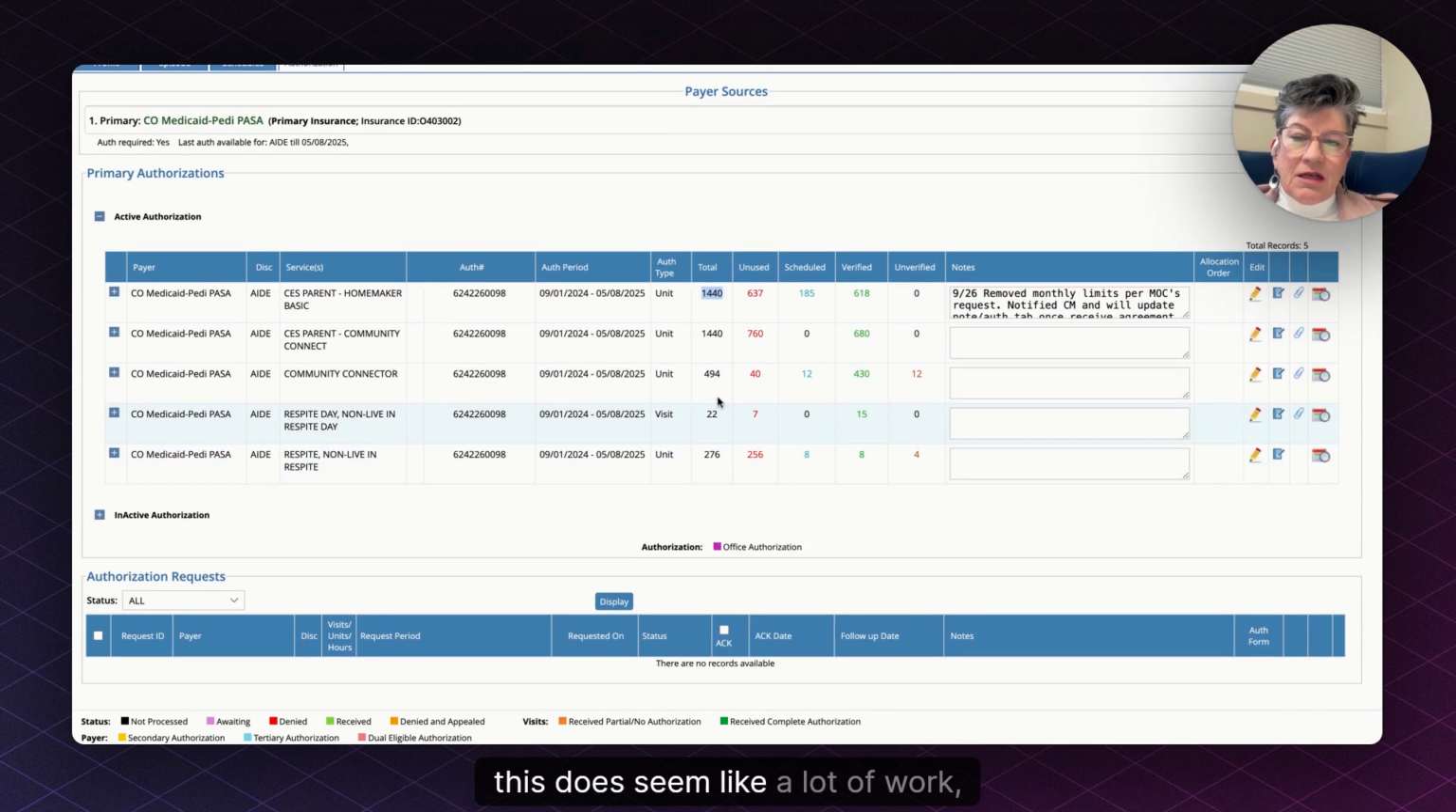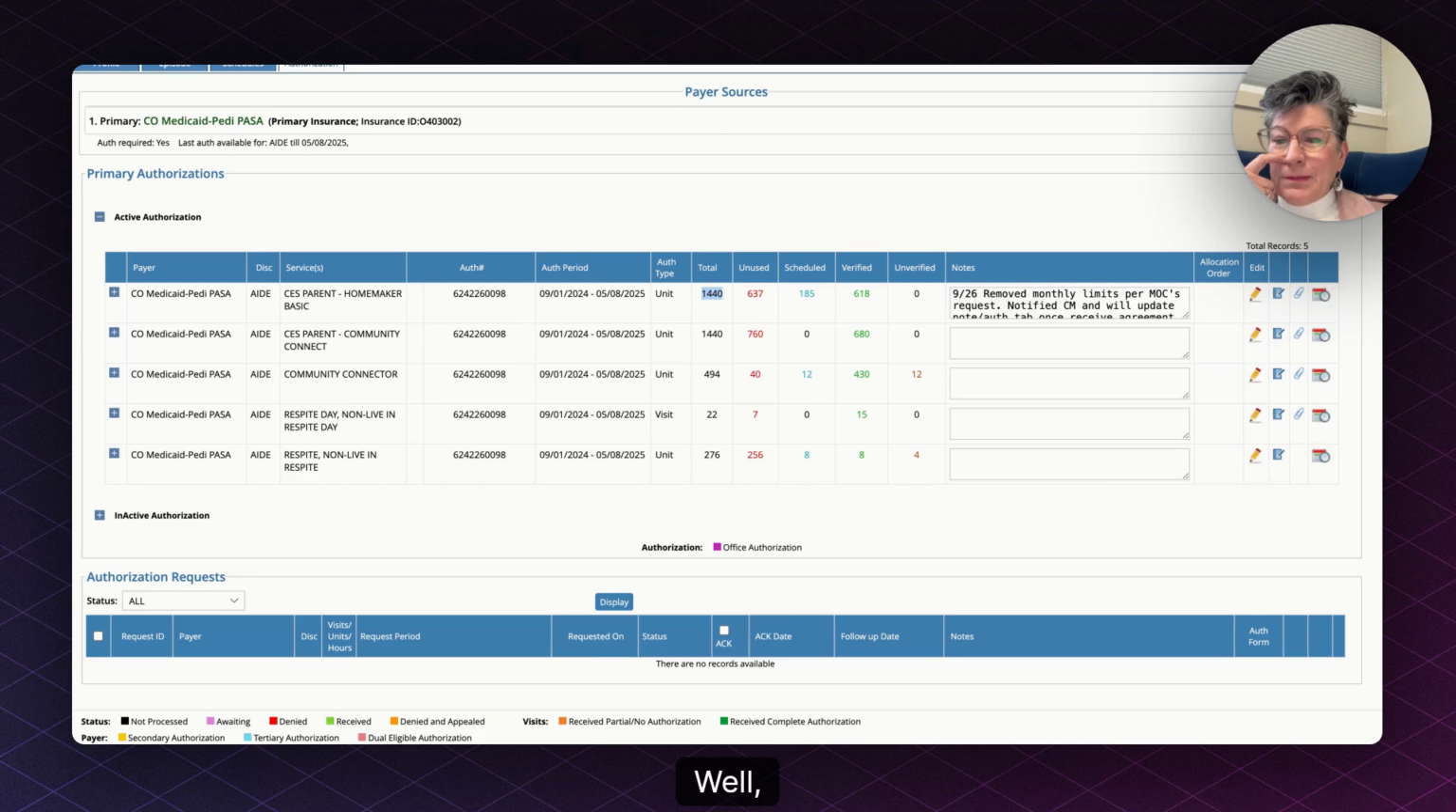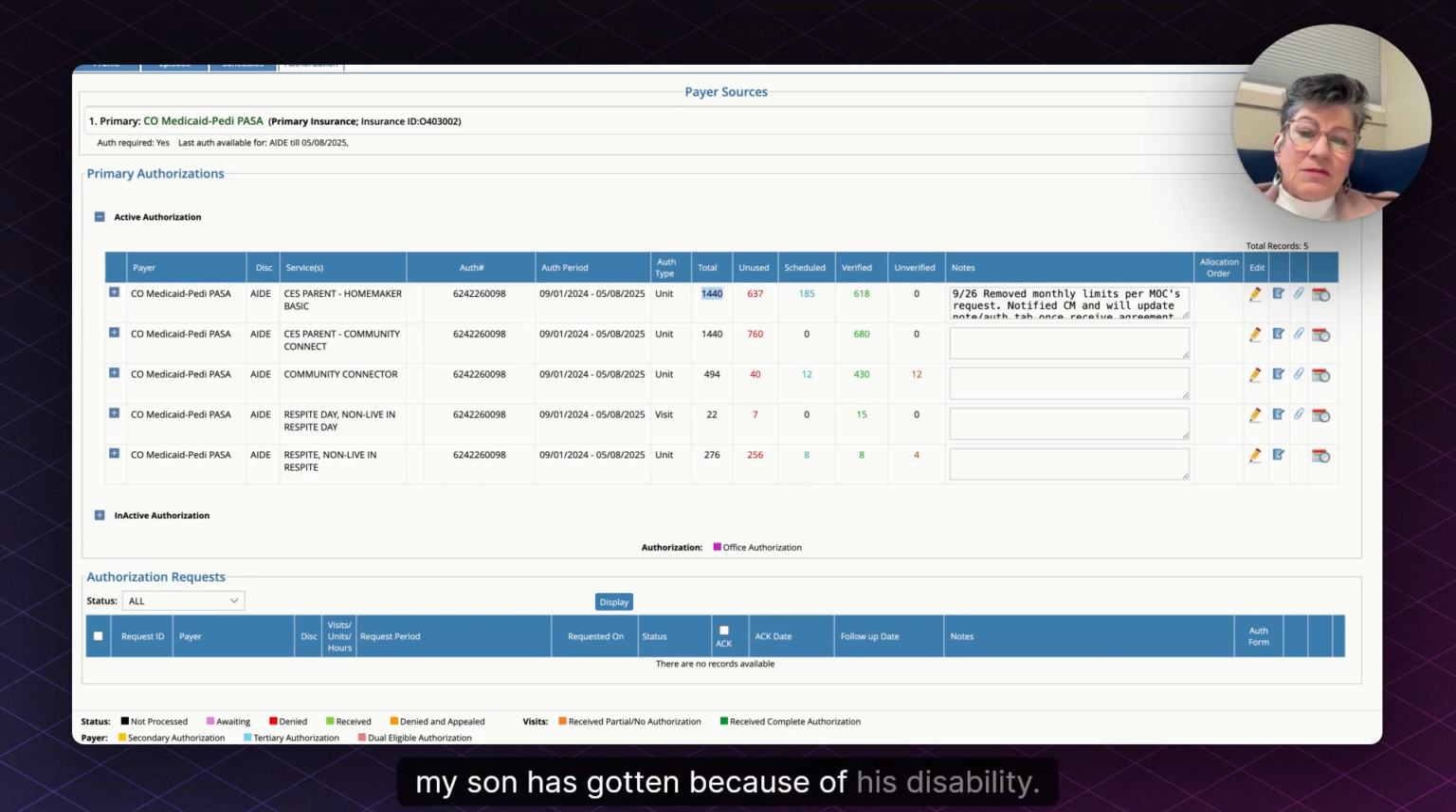So yeah, this does seem like a lot of work, huh? Is that what you're thinking? Well, this is actually money that my son has gotten because of his disability. And the better that I manage it, the better the service is for him. As I'm filming this, he's with a Community Connector right now, going out in the community, working on his independent skills. So in my opinion, the investment I put into managing his Medicaid services is really worth it.